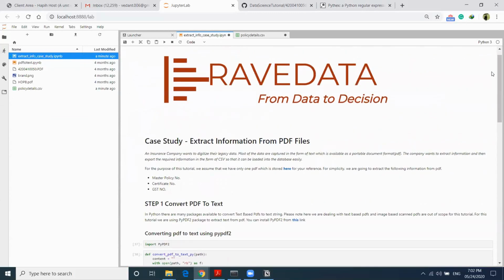Let's summarize the process again. In this case study, we took a PDF file and converted it to text using PyPDF2, and then using regular expressions we extracted master policy number, certificate number, and GST number, and then using pandas we converted our details into a data frame, and then we exported it.